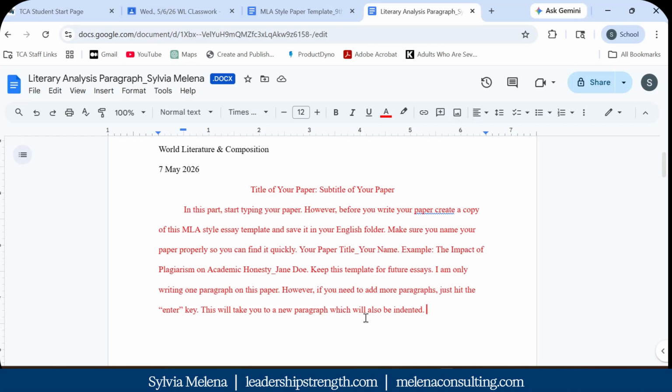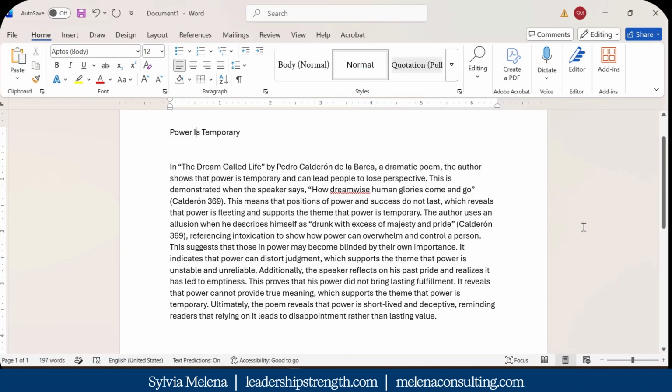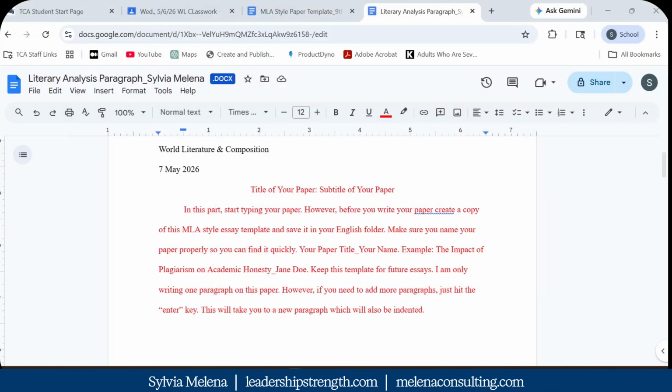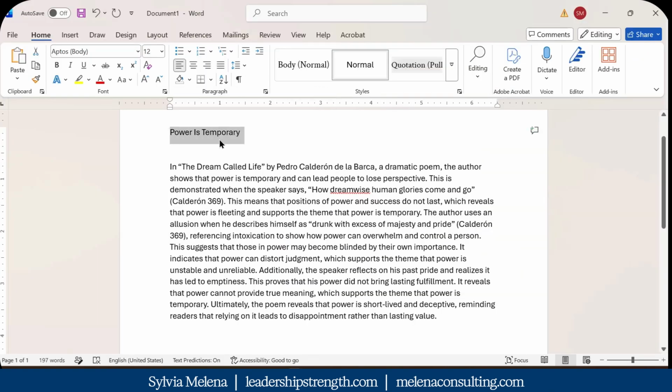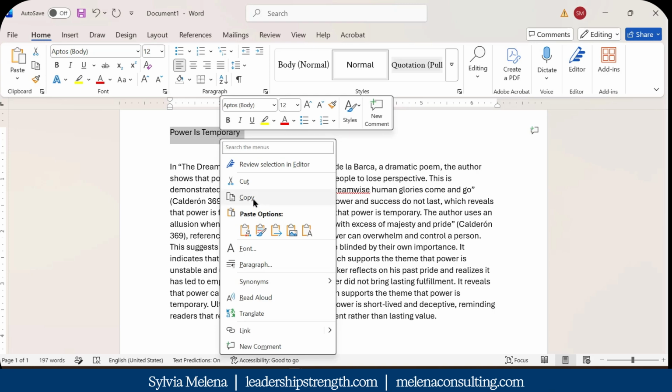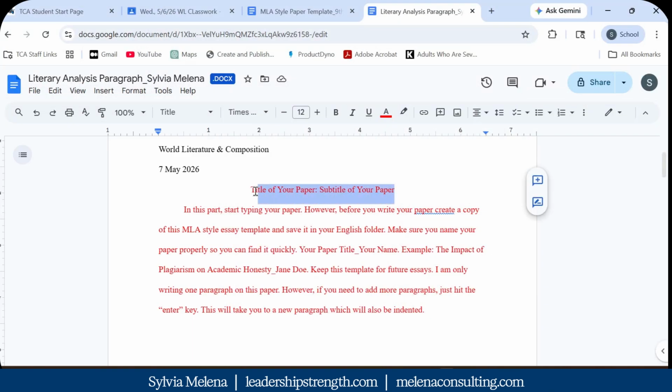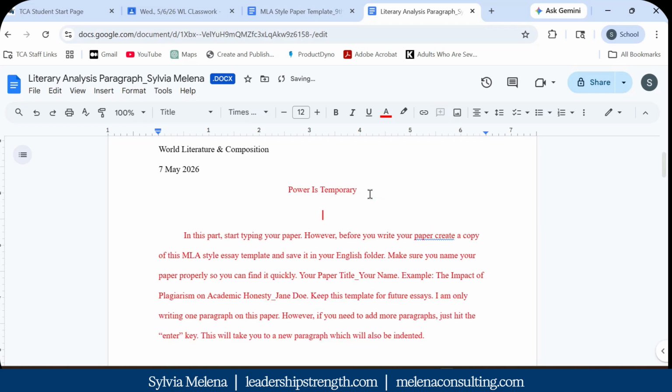So let's say that you wrote your first draft on a separate Google document that was not properly formatted in MLA style. All you have to do is copy and paste from the document that you used to your MLA Style Paper Template. I highlight, right-click on my mouse, copy, highlight the entire title on my MLA Style Paper Template, and be careful how you do this so you don't throw out the formatting. Now on your keyboard, press Control and V and paste your title.